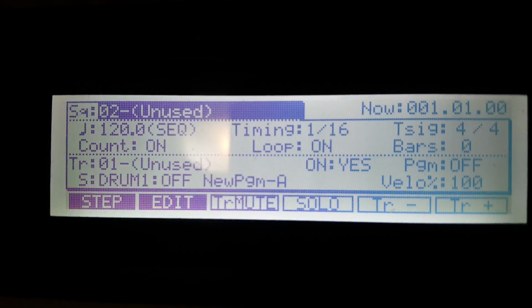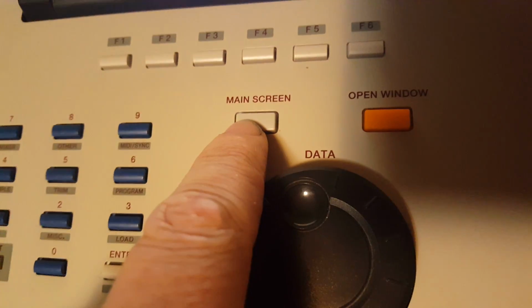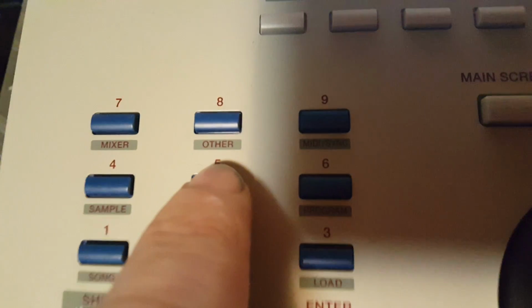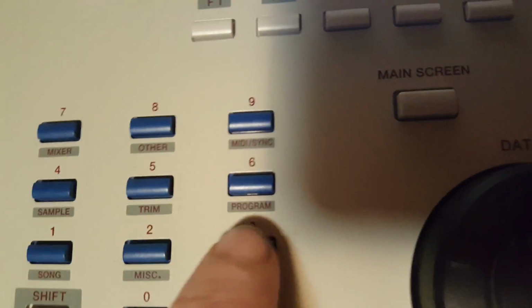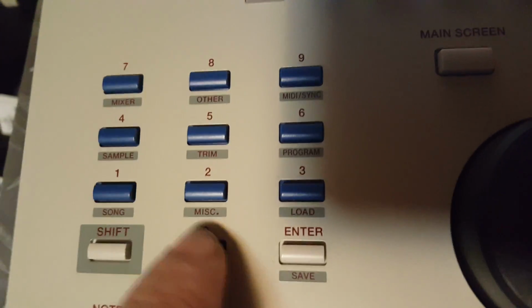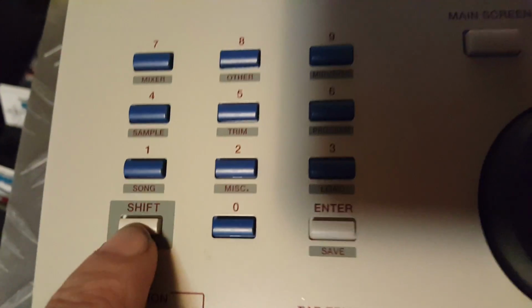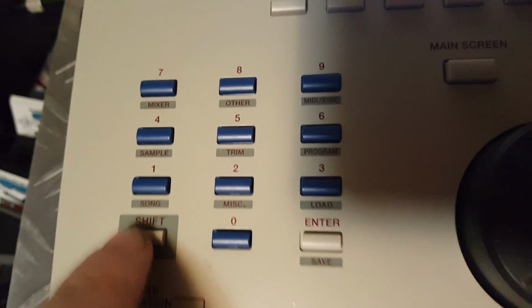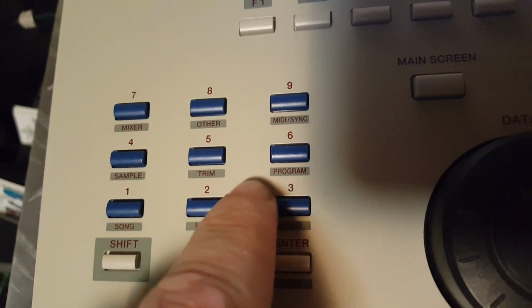Main screen, if you click it, always takes you back to this. This is your main screen. This button takes you back to your main screen. You've got numbers here with a couple little buttons here: other, mixer, program, load, miscellaneous, save, shift. Okay, so you've got blue for numbers, so you can enter numbers. If you hold down shift, then what's in gray will actually apply.